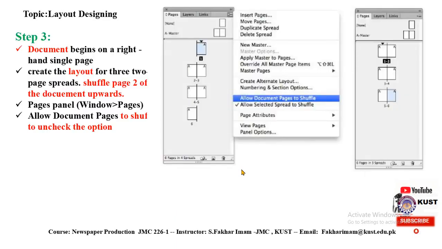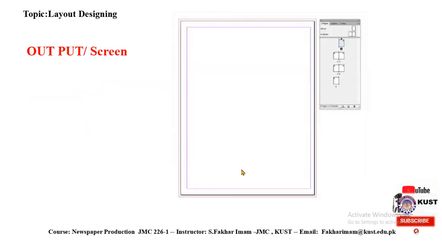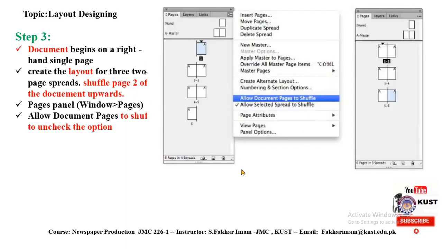Now step 3, you will notice that first page of your document begins on right hand single page. However, we want to create a layout for 2 pages. If you are creating whole magazine in one document, you can simply treat page 1 as a first page of your whole magazine. For now, we want to be able to shuffle page 2 of the document upward.